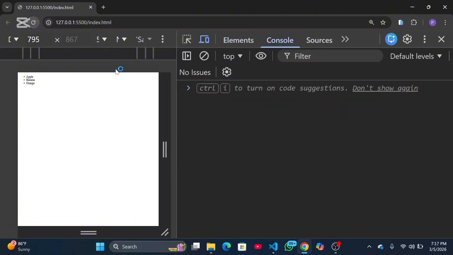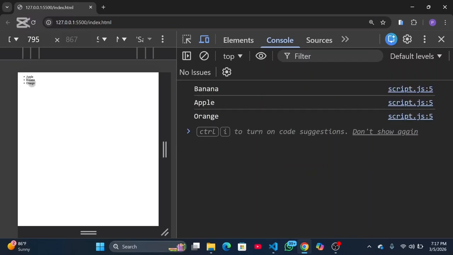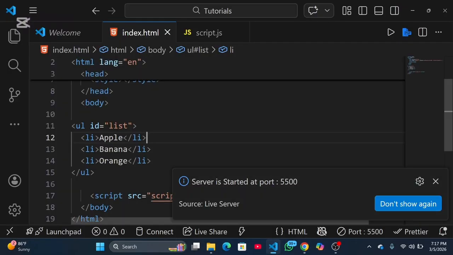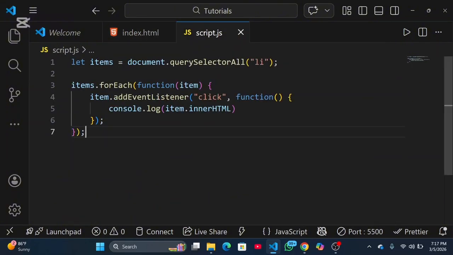Okay, let's refresh. So we'll click on each of them. We click on banana, we click on apple, we click on orange. You can see as we are clicking on them, it is all working. If we add new items dynamically, the event won't work, right? Because the event listeners were only added to the original elements. So that's where event delegation comes in.